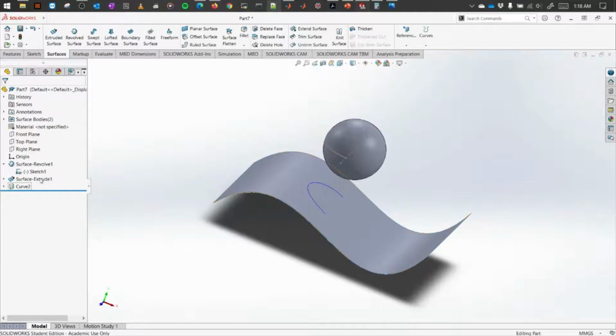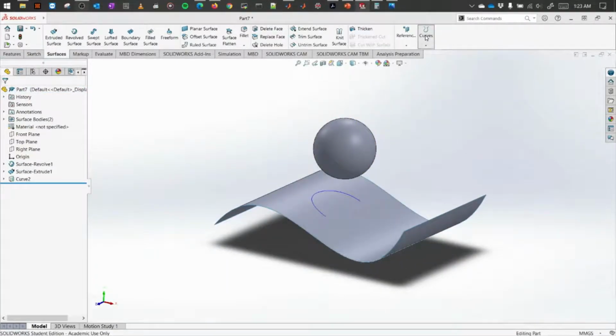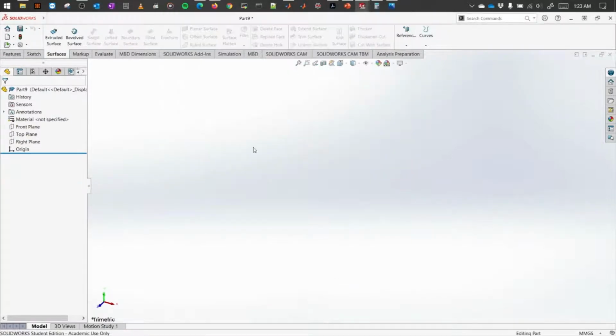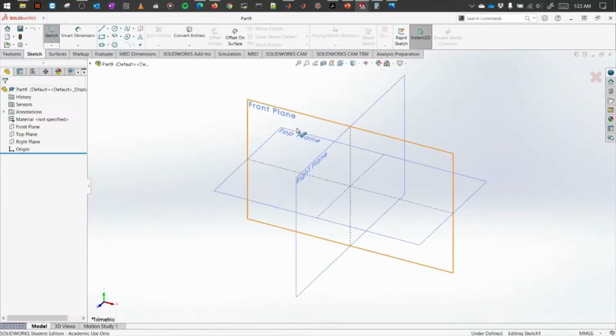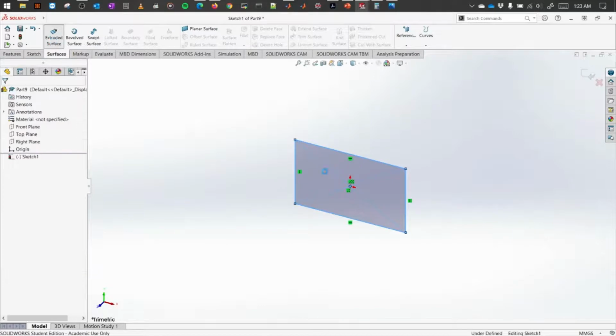Split line is basically used to, let's say, split any surface. To demonstrate the split line tool, we will be using a simple to explain geometry, a rectangle in this case. So let's sketch a rectangle first in one of the planes, and then let's extrude it.